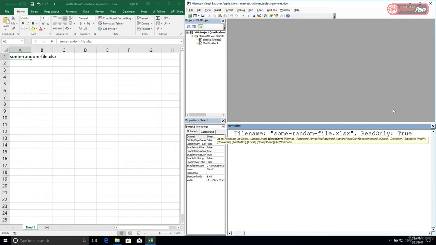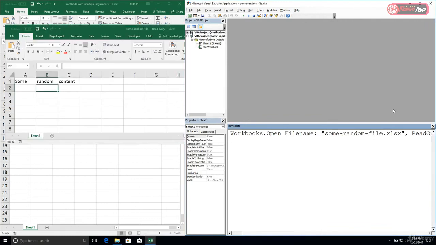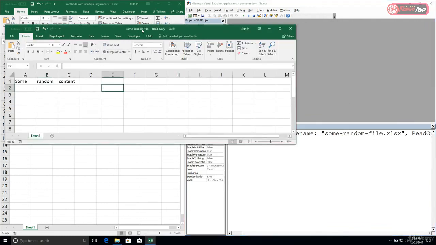So let me go ahead and execute this with the enter key. You can see here is the workbook. It's been opened, and right here is some random file. It's opened everything properly. And if I try to enter text, it should prohibit us from writing.